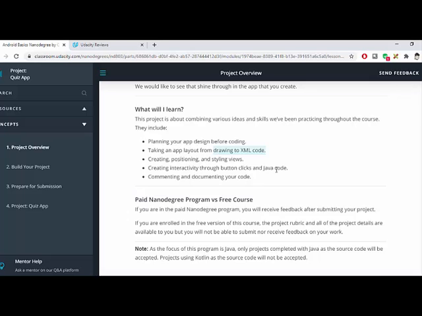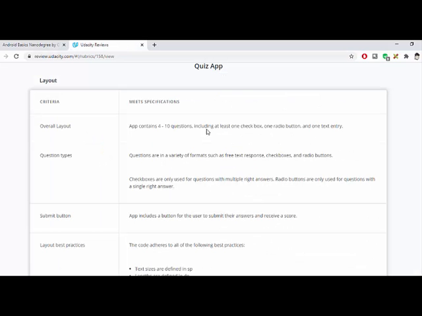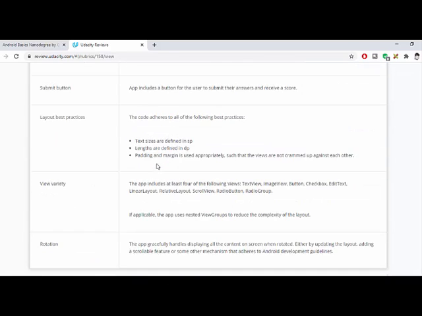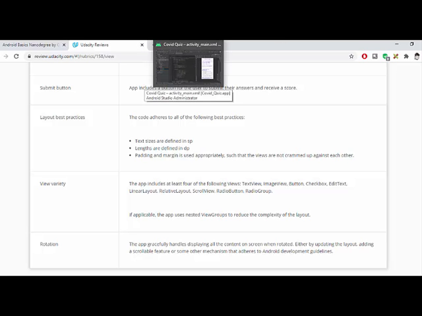code. So for this one, the rubric was basically that we had to make a minimum of 4 questions. Each of those questions had to have a checkbox for something, where a question might have more than one correct answer, one radio button question and one text entry question. So pretty much the rest is just other specifics that we have to do to make sure that we use our best practices for what we've learned.